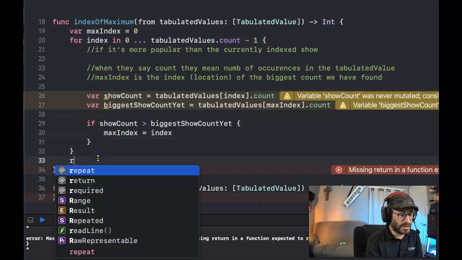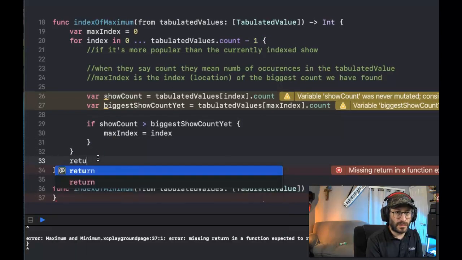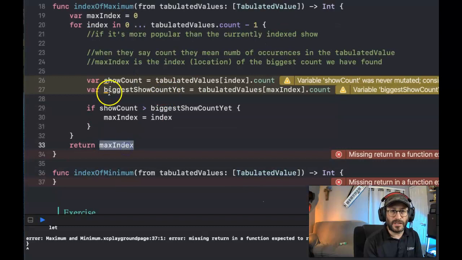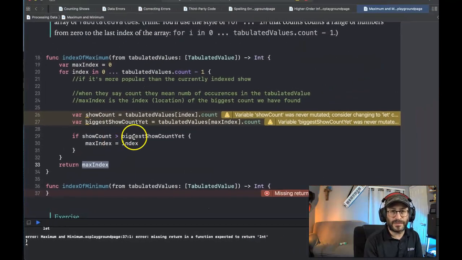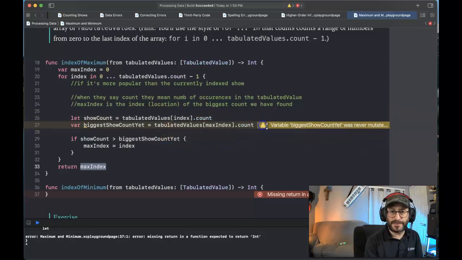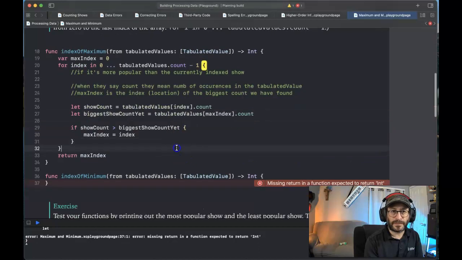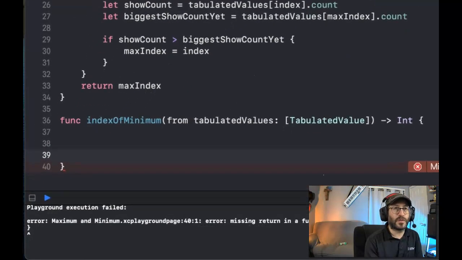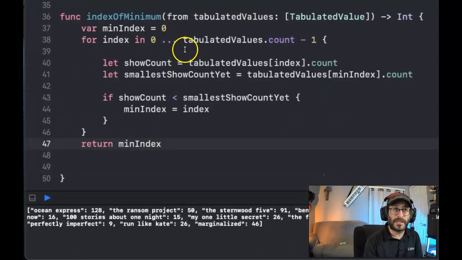Then the last thing we got to do is just return the max index. And that's going to return the biggest index of the show that got the most counts. Fine, we'll make it a let. Okay, so index of minimum, it's going to be very similar, but we're just going to check the opposite count. I think that's it.